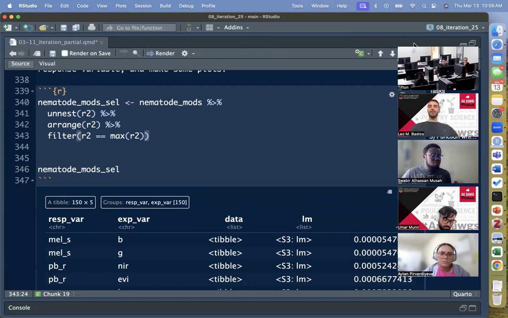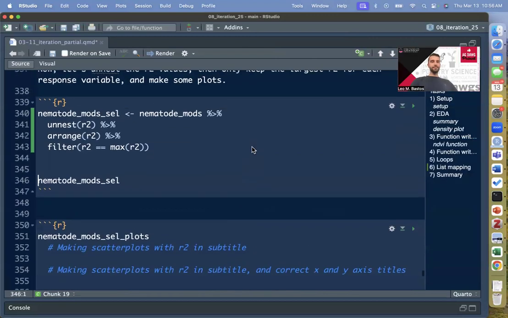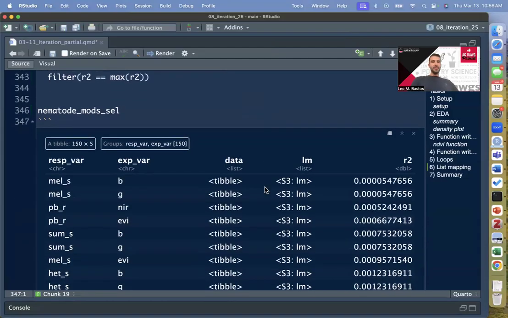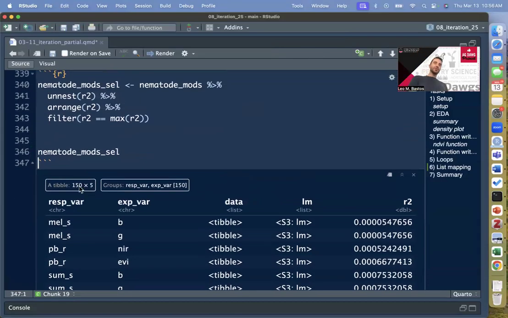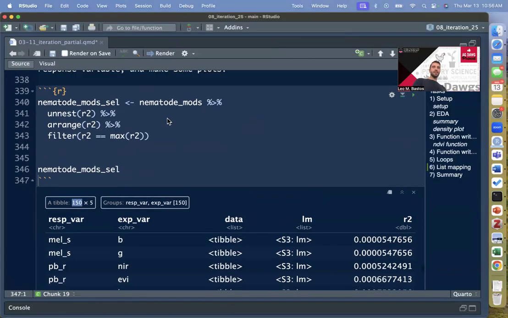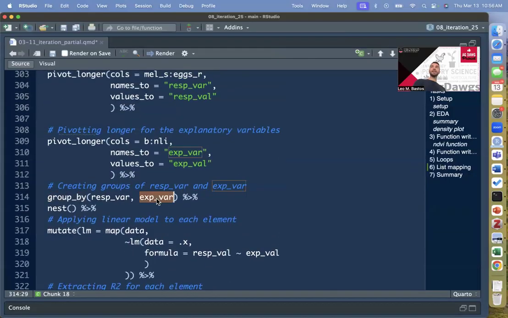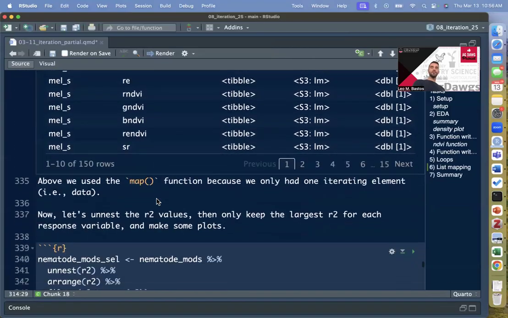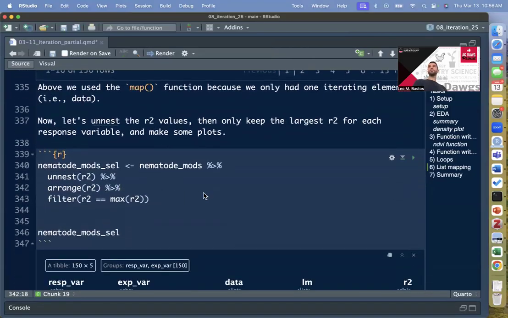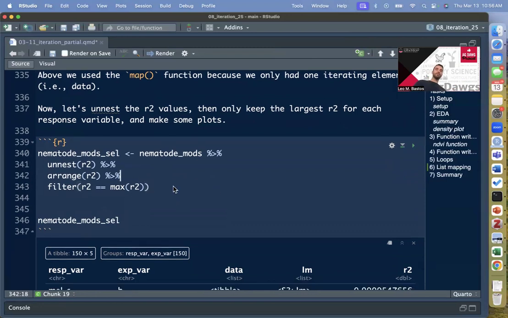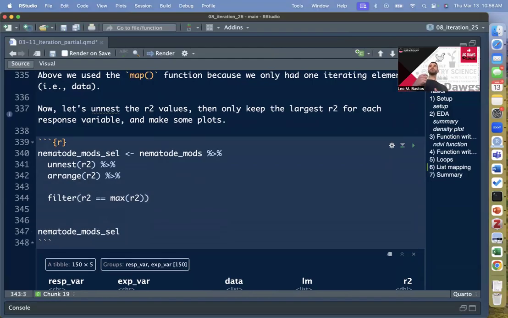Yes, thanks, Mohammed. So if we go ahead and run this filter right here and print it, what is happening is that it is giving us 150 models. It's not truly filtering, because nematode mods was previously grouped by raspvar and expvar. So it's keeping those 150 groups and giving us the best for each group. Right now each row is a group, a combination of raspvar and expvar. So before doing this filter, we have to change our grouping, right?